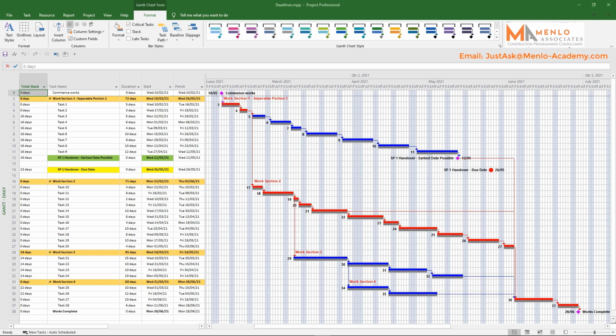In Project, a deadline is basically a tool that gives us some useful information around something that needs to be completed by a certain time. Okay, but how does using deadlines help us? Deadlines are a helpful alternative to the must-finish-on hard constraint when we need a task or section of works to finish by a specific date.